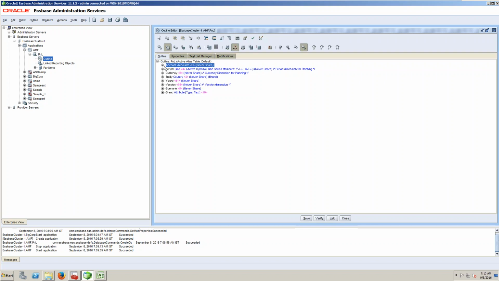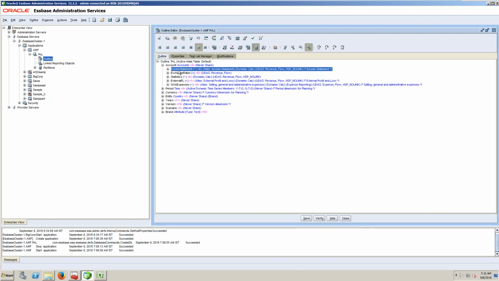When you expand your accounts, if you see my period, this is my time dimension, and we have a dynamic time series which we have enabled YTD and QTD. And you also know what is YTD and QTD. So when you expand your accounts, you have income statement.